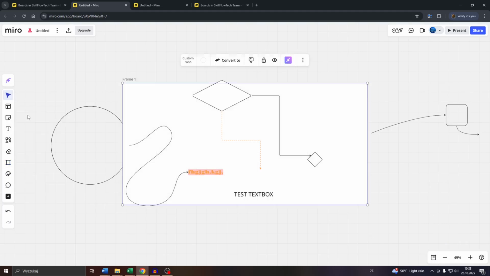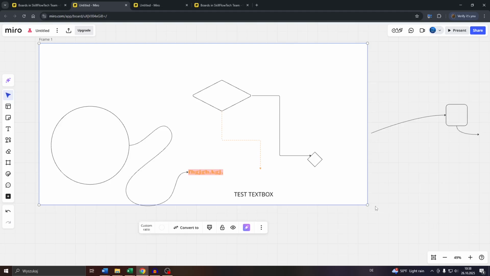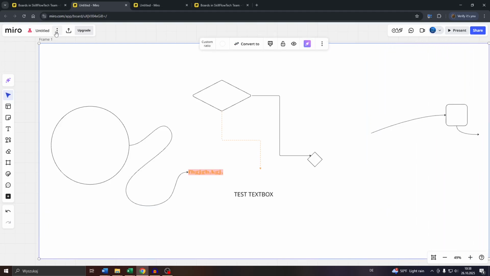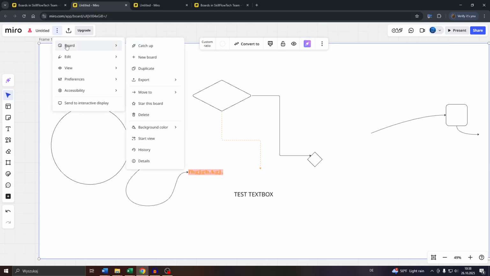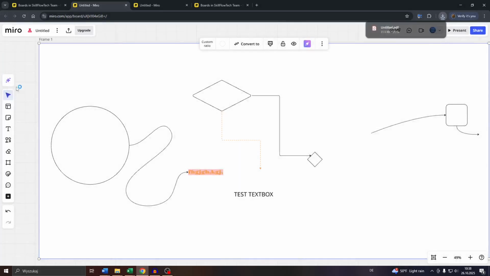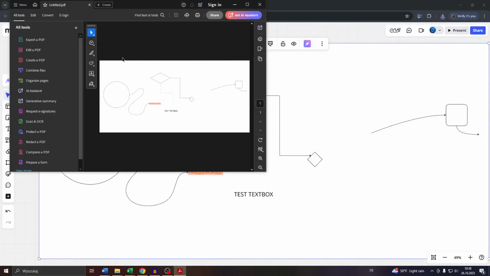So let me add a custom frame really quickly, just like that, just for the sake of this tutorial. And now again, simply click into these three dots, board, export, save as PDF. And that's it. After that, confirm by clicking into this button here, and that is going to save or export your board as PDF. As you can see, it has actually pretty good quality here.